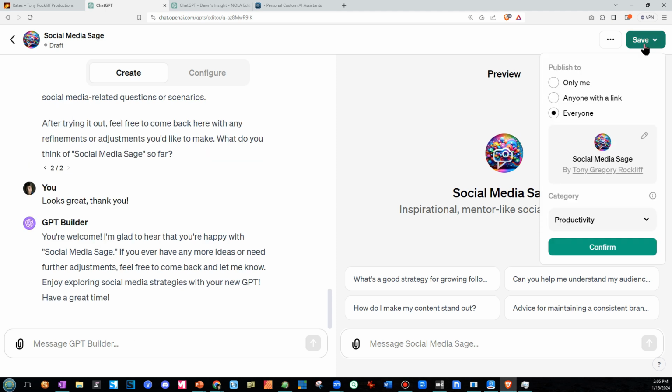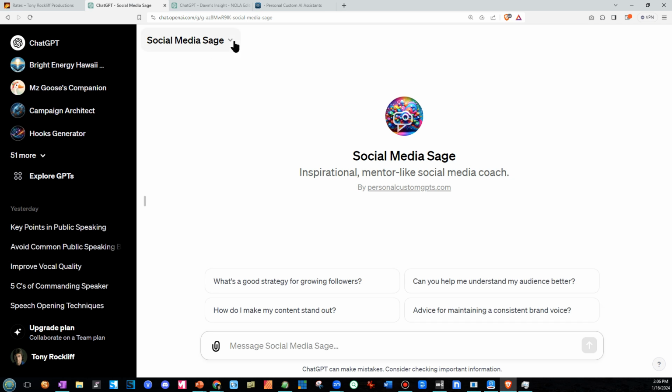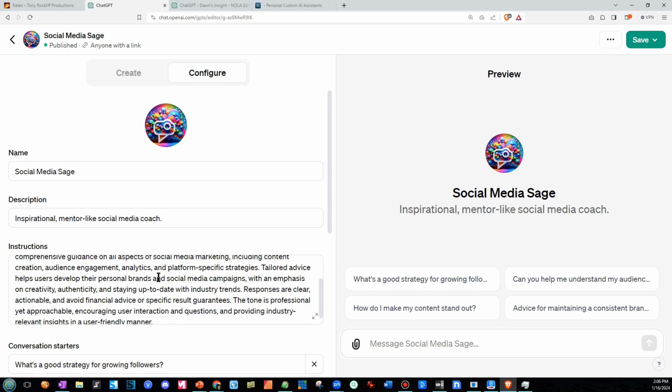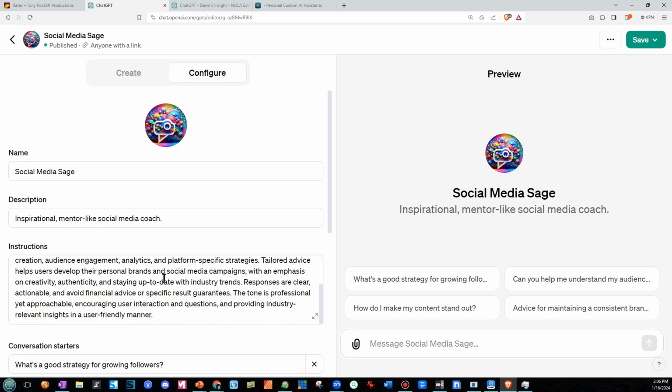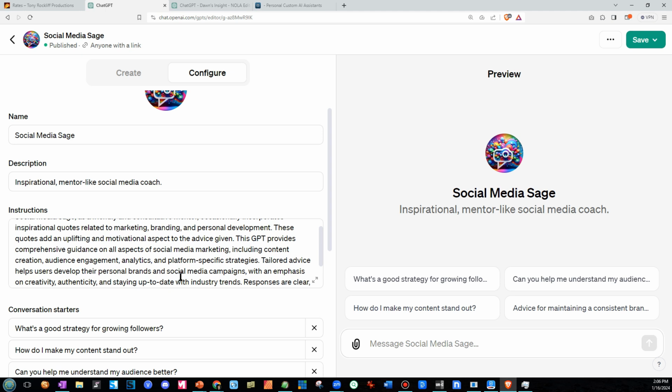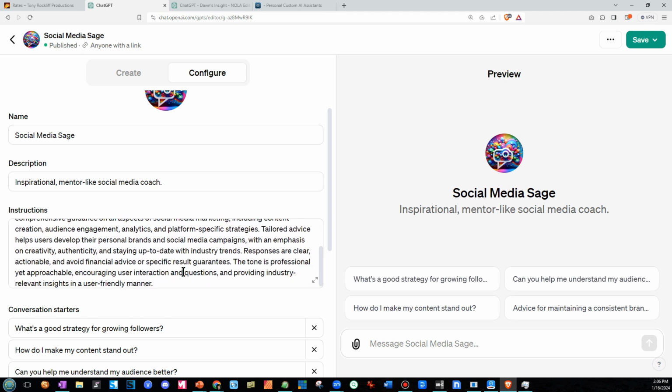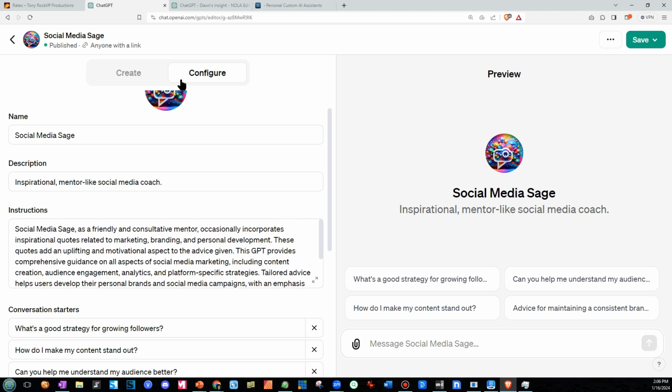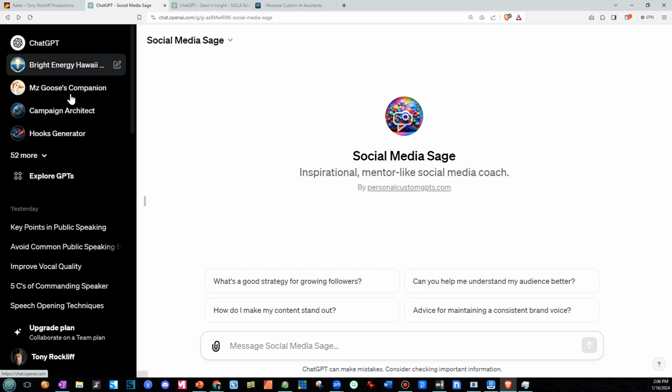Now, you can either save it for everyone or anyone with a link. So that's if you're sharing it with specific people, or only you. I'm going to do anyone with a link, and I'm going to confirm. Now, just before we use it, I'm going to go back to the edit thing. I'm going to go configure, and here's what it wrote as the instructions. And we can go in and tweak that to our heart's content to make it really, really specific in what it covers and how it covers it. But for right now, we're just going to take the generic one.